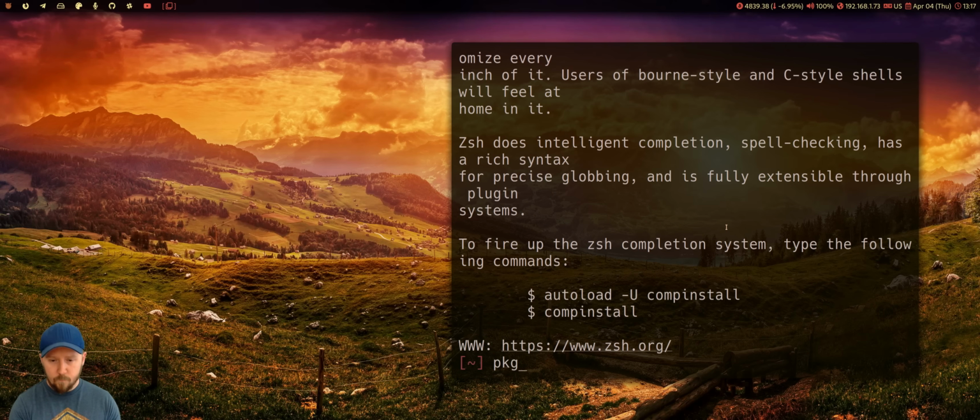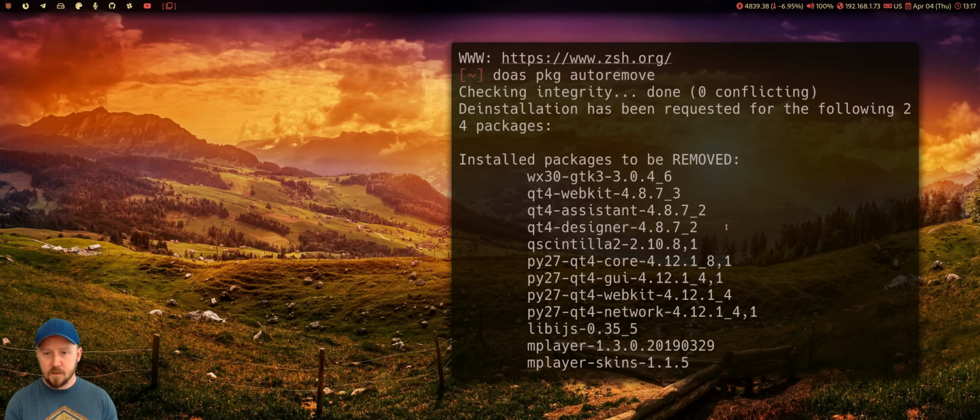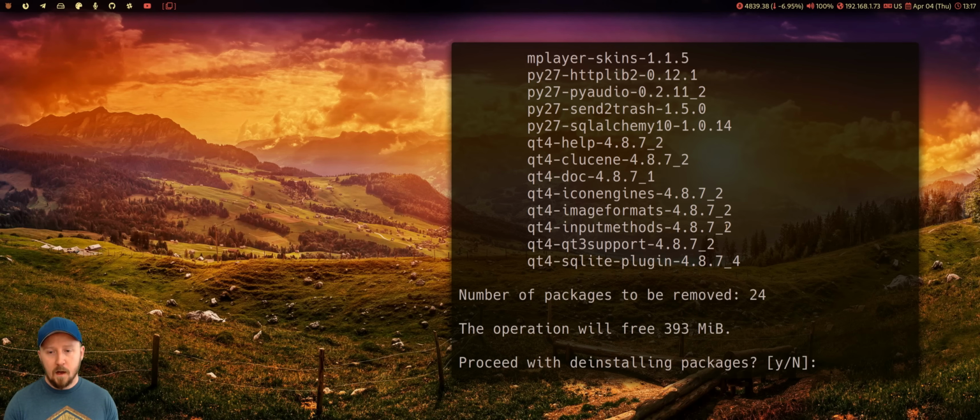What else? The pkg autoremove is another really important one. This will remove dependencies that were previously installed that are safe to remove. Here, I'll show you. See, I've got some stuff on here that has been installed as a dependency before. This is not stuff that I've installed myself, but it's just stuff that was installed by the operating system as a dependency. And it's safe to remove that. It means I'm not using it. And you can see what it will free up here. It will free up 393 meg.